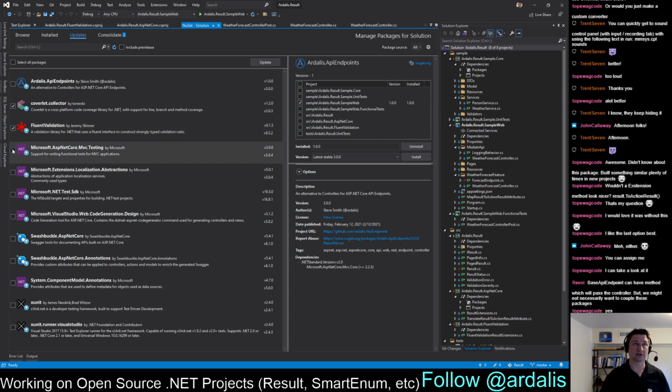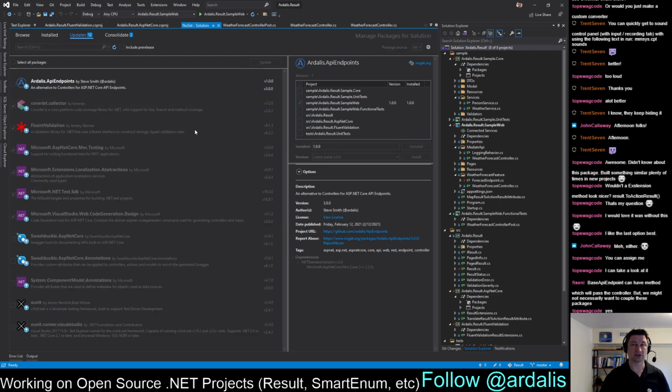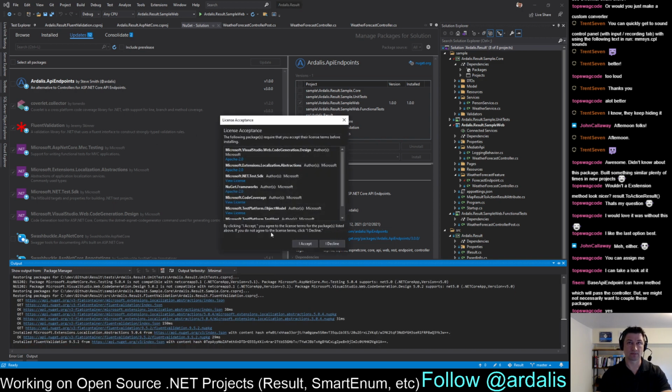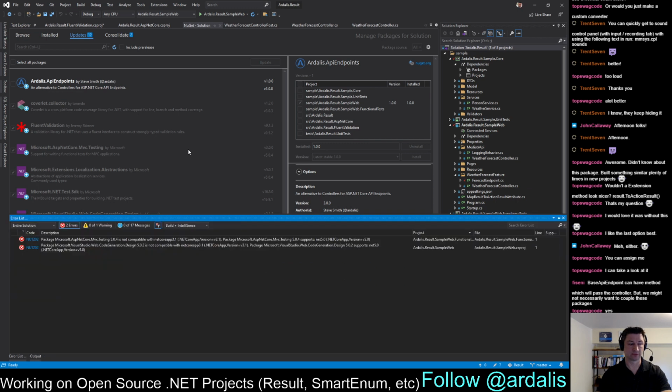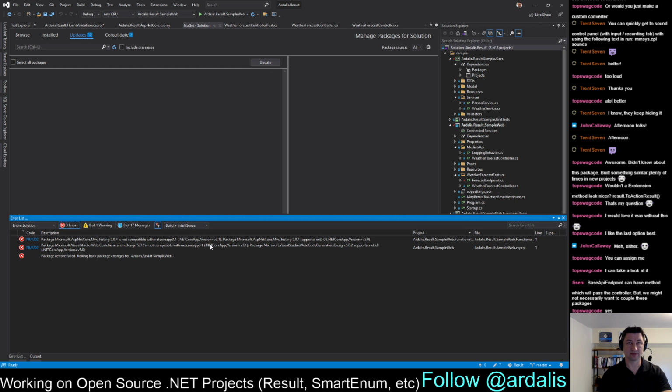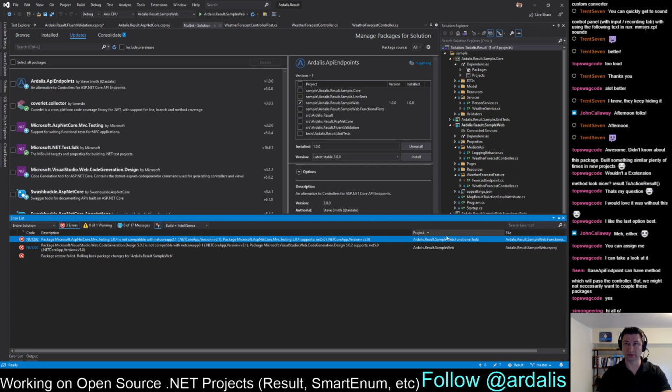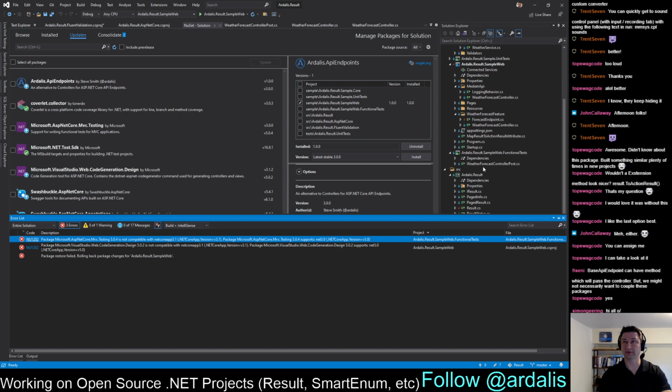Okay, so let's do the easy ones first. These should not break anything. It's enough for one batch. I accept. Package is not compatible with 3. Okay. Functional project is this. Functional tests. There's no reason why my functional test couldn't be targeting net5, right?